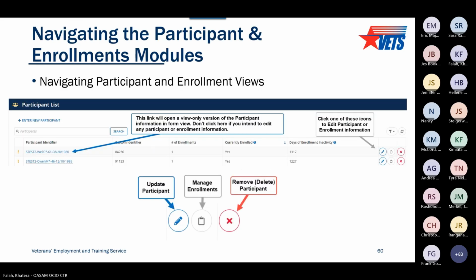Okay, so navigating the participant enrollments modules. In the tabular view, you have the participants list, and in the managed view, it actually matches your nested view. I'm so sorry, I don't know why I said tabular. Your managed view matches your nested view, and you will have your participants listed out with all of the inactive ones first. That is the default sort on this page, and I can walk you through that.